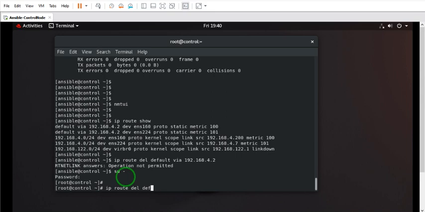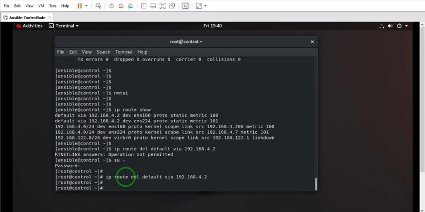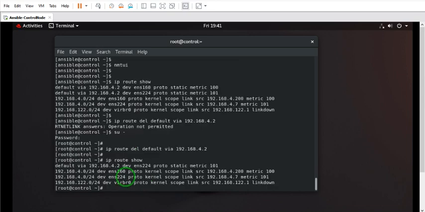Default via 192.168.4.2 gone. Now if you do ip route show, you will see only one default gateway, that is for ens224. So ens160's default gateway has been removed as of now.